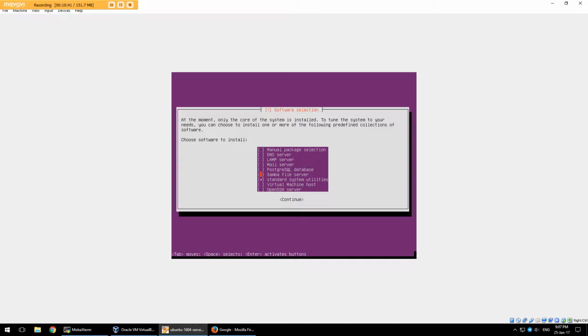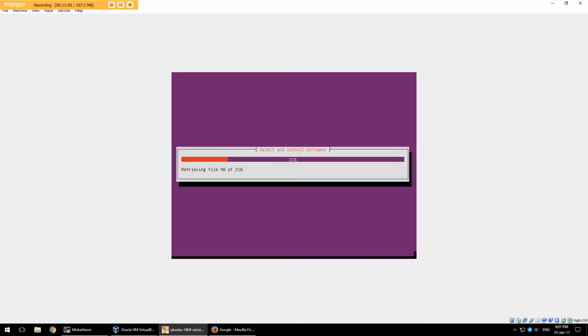Here I need the OpenSSH server so we can SSH to that machine with PuTTY or whatever software you're using. And I guess that is it. Virtual machine host is something completely different, so it doesn't really matter since we are running it in VirtualBox. But I'm not going to go through that. So I'll pause the video again.